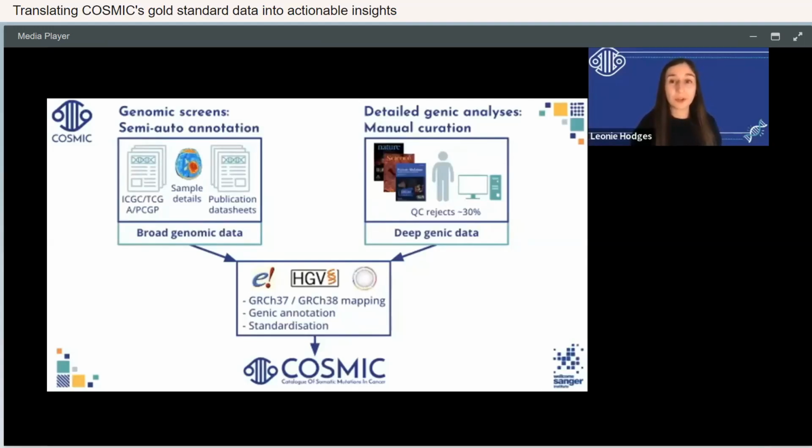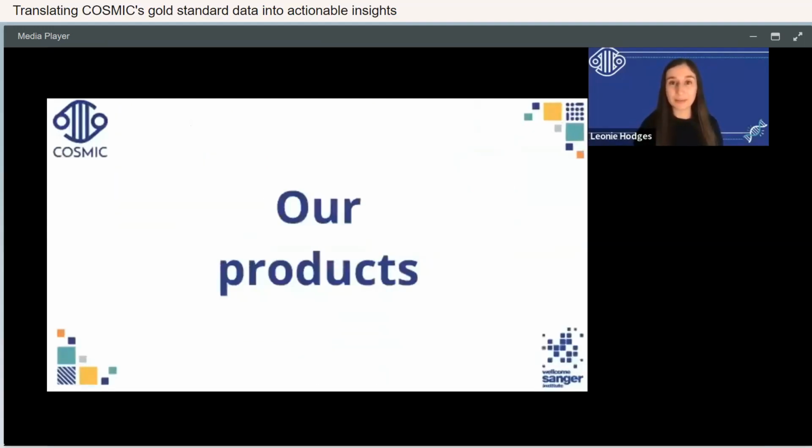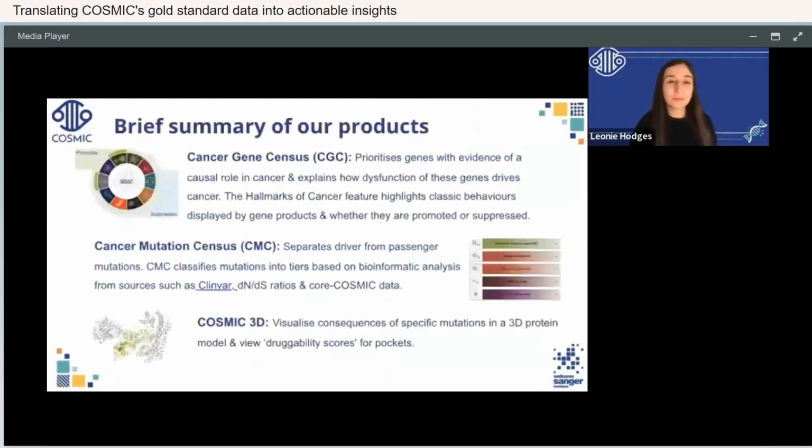Once we have curated all of this data, we combine it into analytical tools and data sets that I'm going to go a little bit more into depth in now. So starting at the highest level, looking at mutations in the genes, we have our Cancer Gene Census, which prioritizes genes with evidence of a causal role in cancer and explains how dysfunction of these genes drives cancer. Some of these have hallmarks annotations, which I'll also be looking into further. These feature highlights of classic behaviours displayed by gene products and whether they are promoted or suppressed.